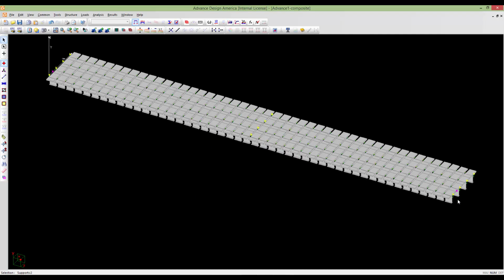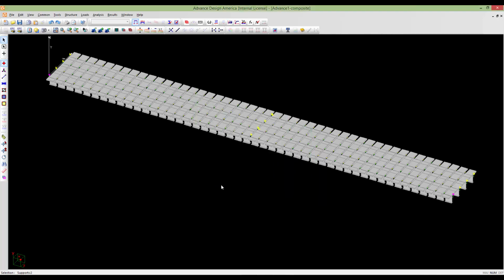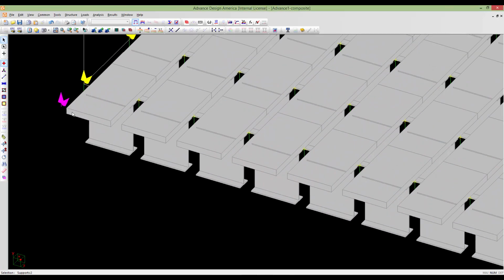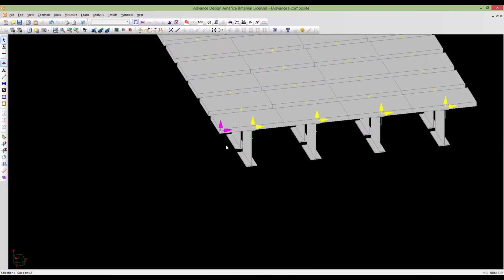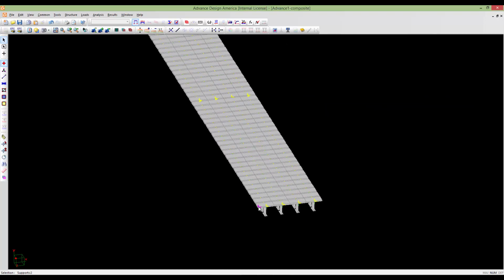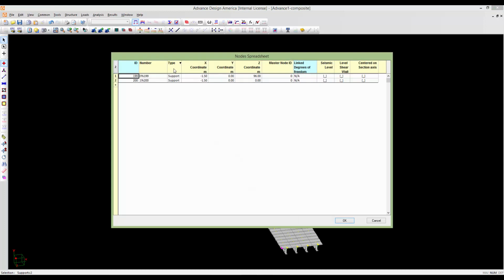Now if you make some mistakes like this, you can just hit Control Z to undo it, select the nodes again, Control C, and -5, -1.5. Okay, Control V. So right now I have the edge nodes here. We need to change them to simple nodes, since they are not supports. So select them, Control H, and replace them with normal.